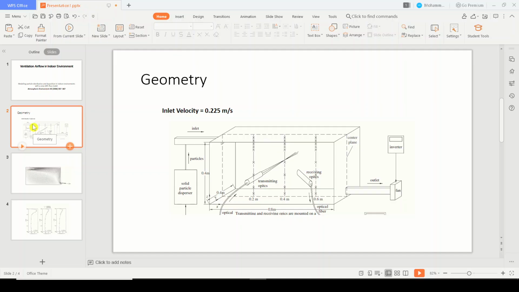One more thing to mention: we are trying to simulate this in an academic version of ANSYS. The domain is three-dimensional here. I'm not sure whether the elements or the mesh that we are going to create in this domain will suffice for the academic version. Nevertheless, we can try to simulate and see the differences between the experimental and the numerical results.